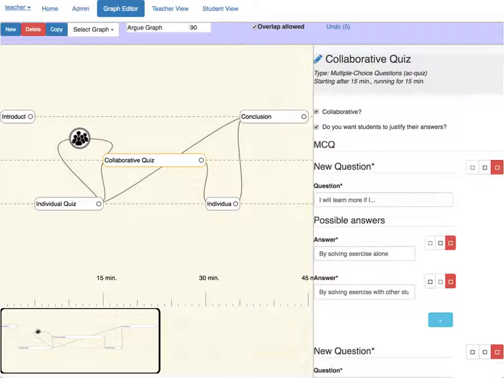And this is how it actually looks right now. It's not ready for public consumption. It's in very rapid development, but this is what we have right now. So this is the graph editor.